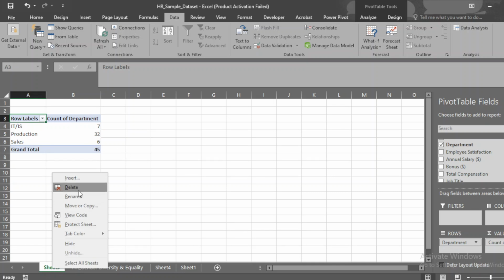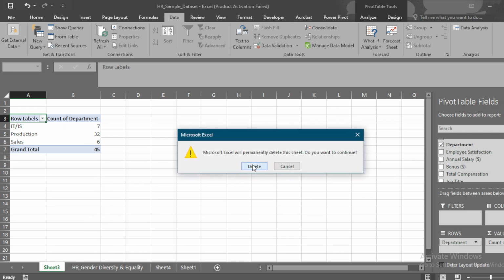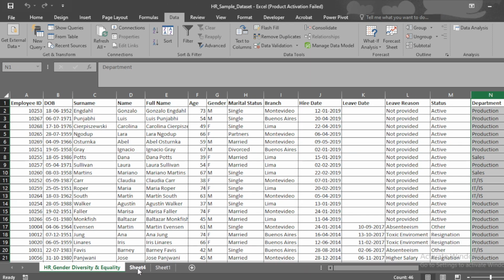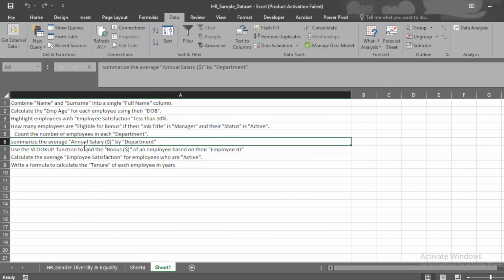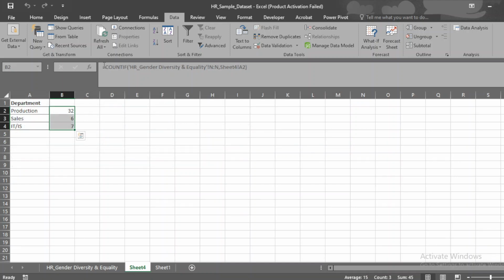We can delete this pivot table option, delete it, and next we move further with our next question. Summarize the average annual salary by department. How can we summarize the average annual salary by department? So we can choose the AVERAGEIF function. These are the total employees. We can rename the column to the average salary we want.